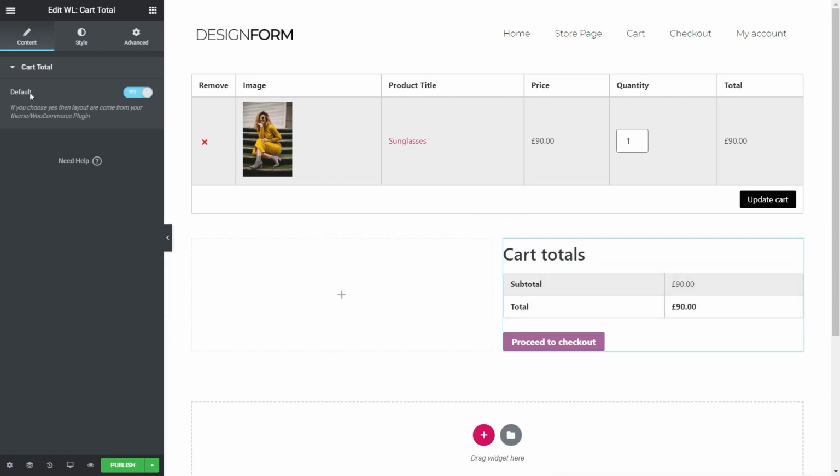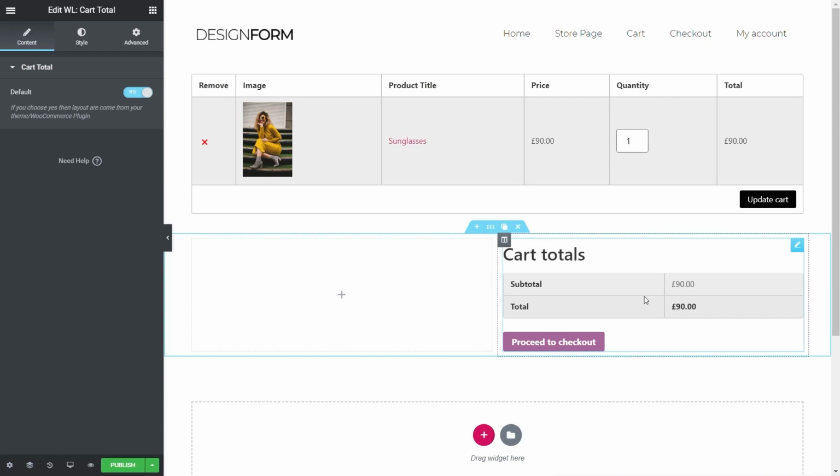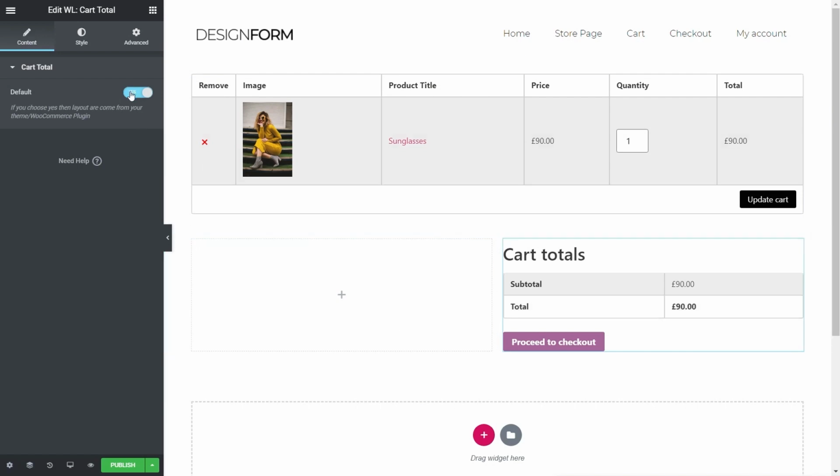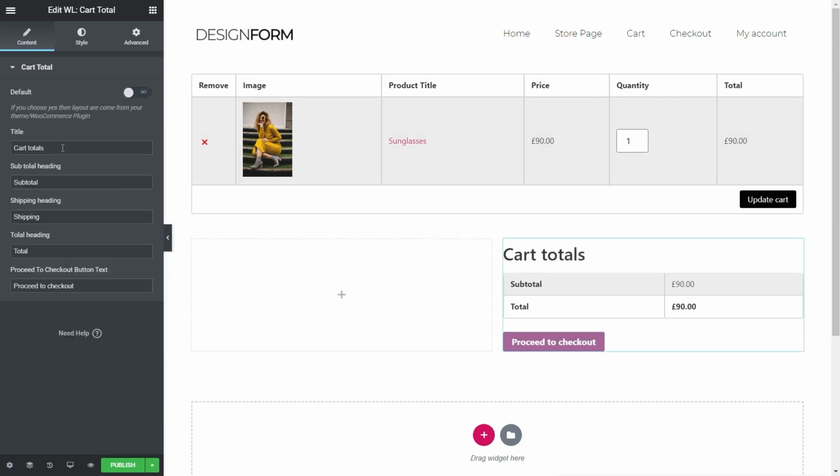Do we want to use the default layout, which you can see is kind of using the normal WooCommerce layout, but you could disable that and then you can customize the various different titles and information that's going to be inside there. So this is great if you want to change the language that's used on your site. You may not use cart, you may not use totals or subtotals. You may use something different completely. You can customize every aspect of that inside this particular widget as part of the plugin.